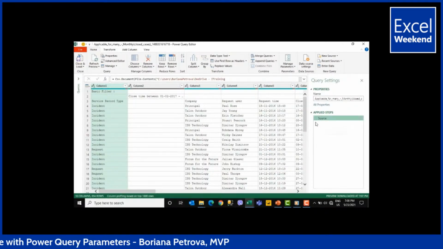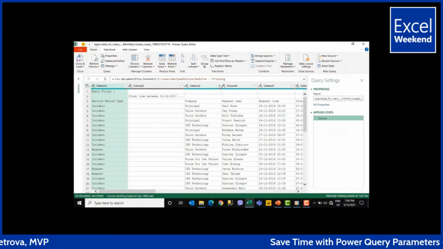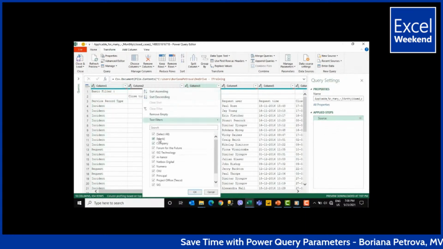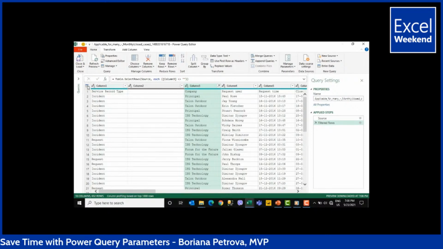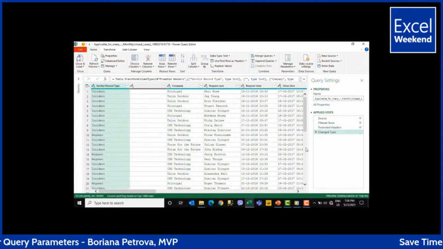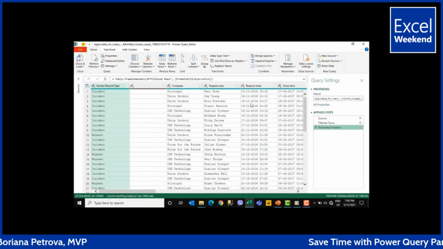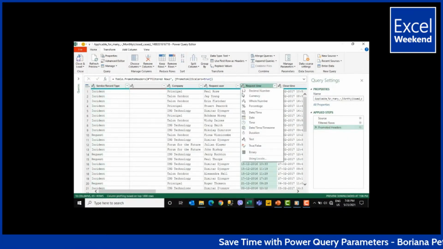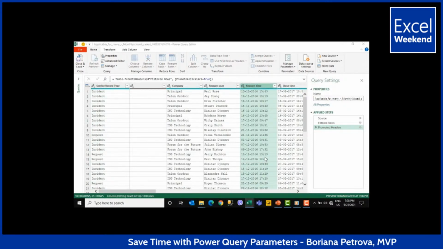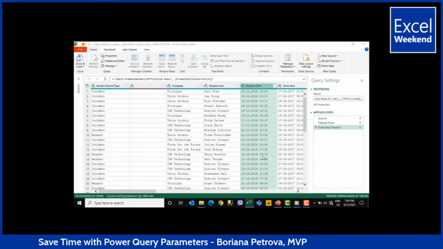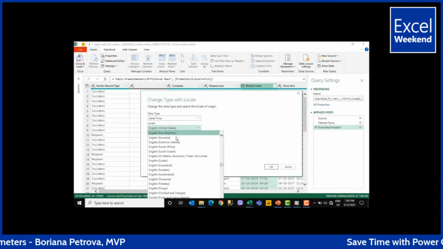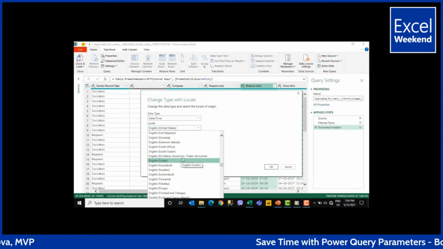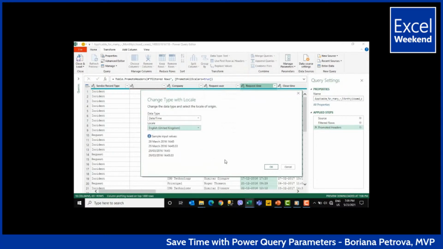So, for example, here we can create a couple of steps, for example, to filter some columns, use the first row as header, change some data, for example, here to be real date and time columns, but the format is from the United Kingdom. And after then, this will transform to date type.